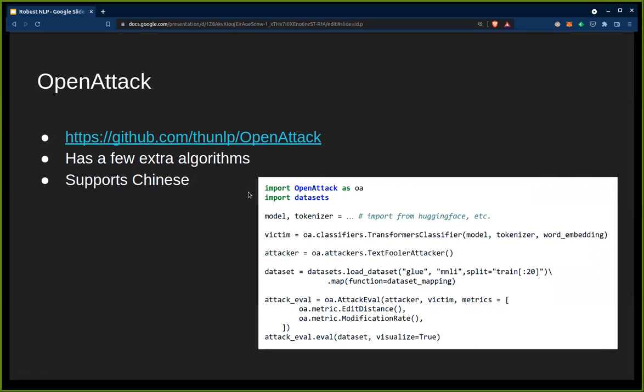And one other one is called OpenAttack. I haven't used it as much, and it's newer, but it's pretty similar, and it has pretty much all the same algorithms, but it has a few extra ones. I gather it has good support for Chinese models.